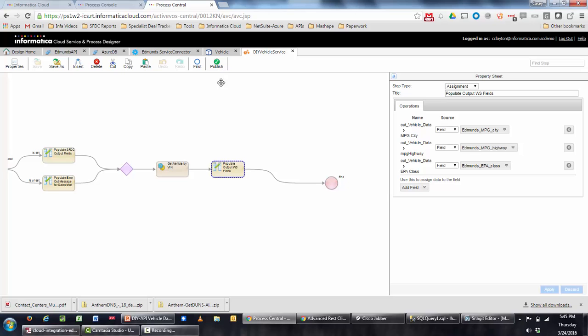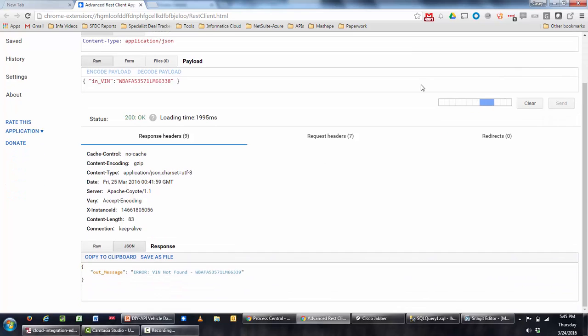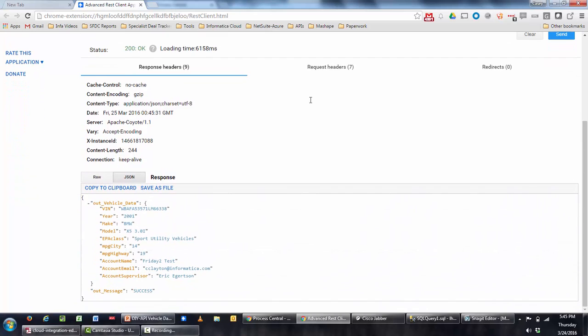So I've published this particular service. I'm going to go ahead and execute it one more time. Hopefully we're going to get a couple more fields in addition to what we got last time. So I'll hit send. And there we go. That's our complete composite output. The out vehicle data has the VIN. There's our year, make, and model. The EPA class, mileage for city, mileage highway, sorry, and account name, account email, account supervisor. All in all, I believe our composite web service was a success.